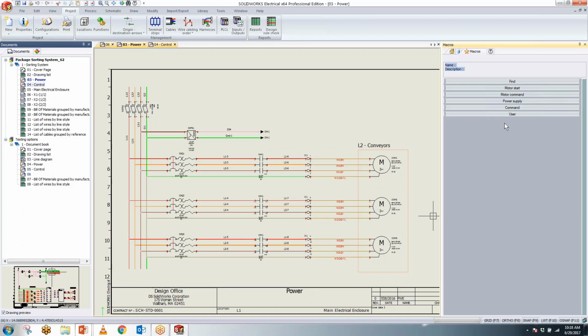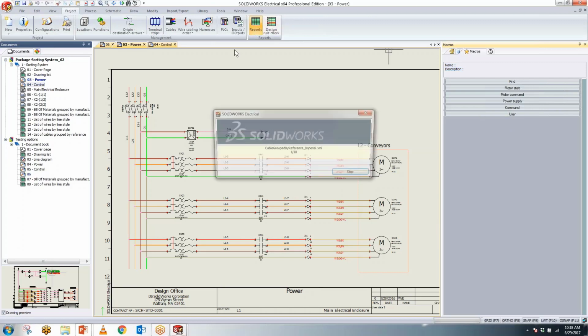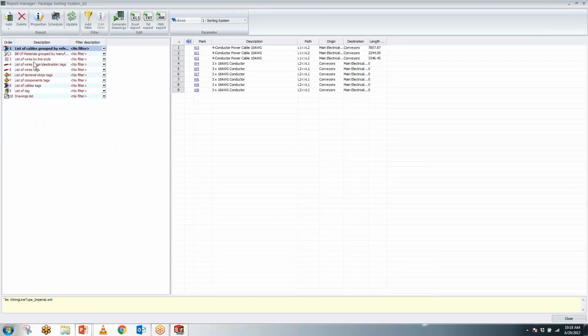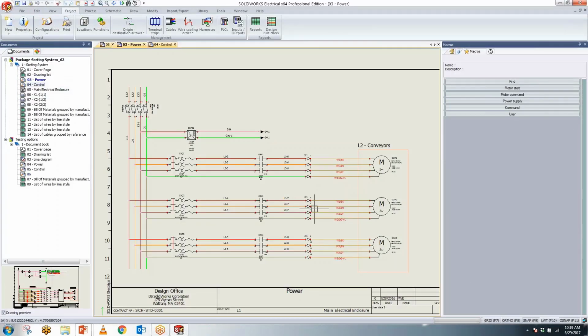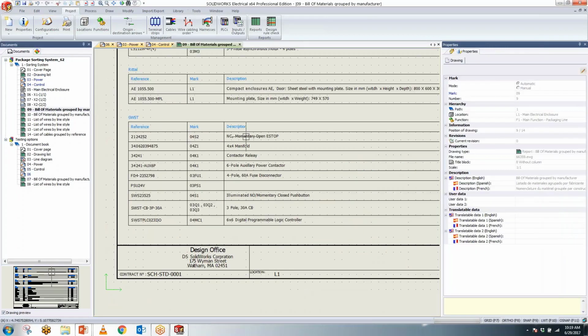Guys, bill of materials in SOLIDWORKS Electrical is fully automated. The moment you hit reports and generate all sorts of reports that you're looking for, it's going to capture every single component that you used in your schematic. It's going to capture its description, the quantities and all that, typical bill of materials, and group them by manufacturers.